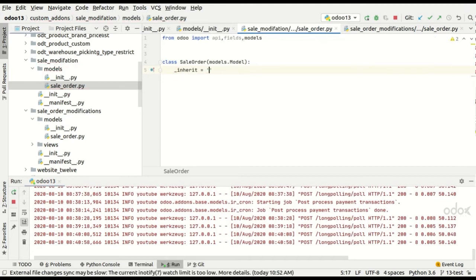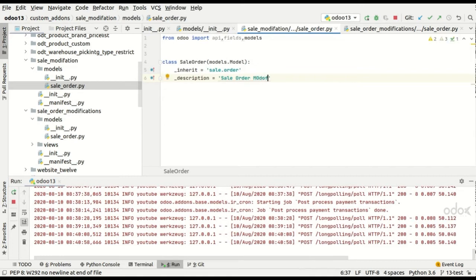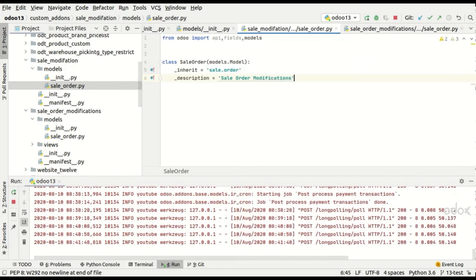This model is sale.order. Now I'm going to give the description, like sale order modifications. Now we are able to add the custom fields that we require in the sale order.